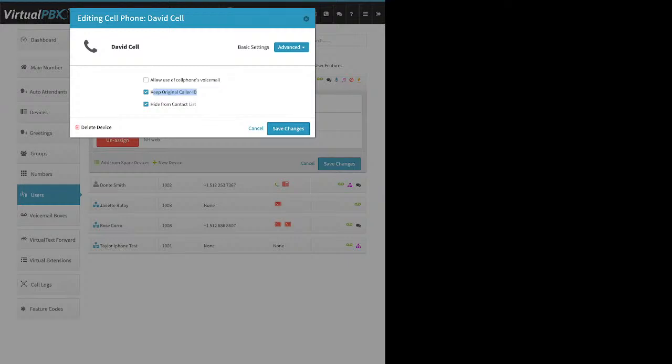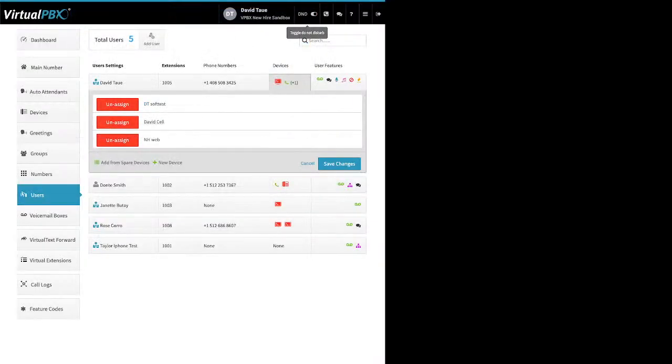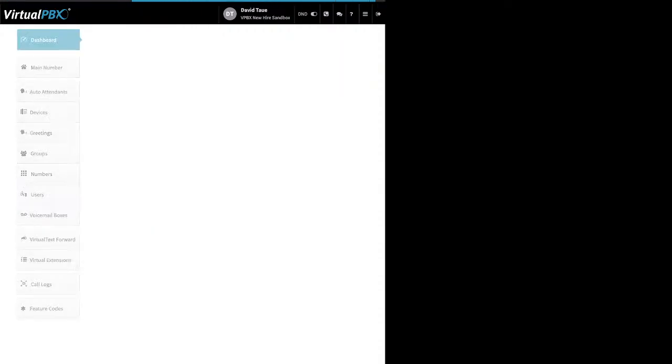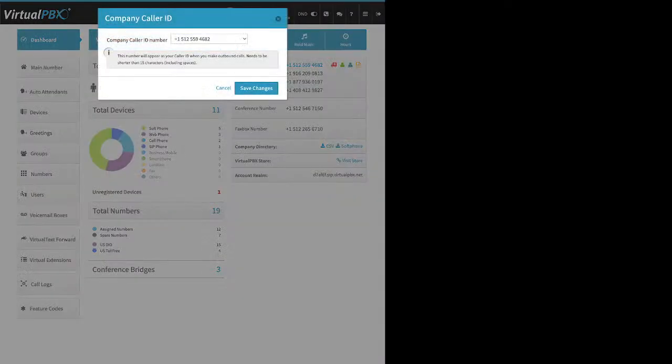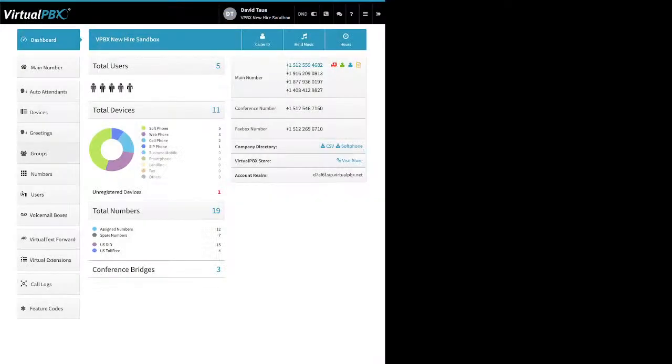So you might want to uncheck this, which is keep original caller ID. So what happens now is when customer Mary calls in, instead of seeing her phone number on your cell phone, you would see this number appear that you selected. So hopefully you would recognize your main company number, and then you'd be willing to pick it up.